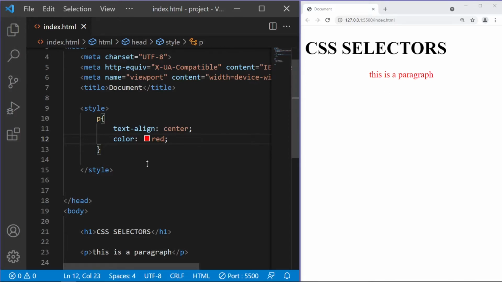Alright, now let's move to the CSS ID Selector. The ID Selector uses the ID attribute of an HTML element to select a specific element. The ID of an element is unique within a page, so the ID Selector is used to select one unique element. To select an element with a specific ID, write a hash character followed by the ID of the element.